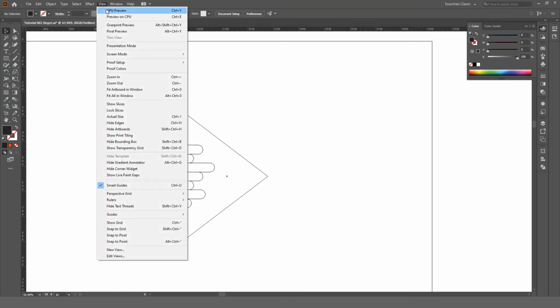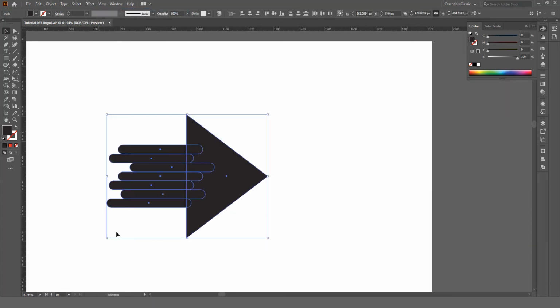Now select all, then choose the shape builder tool. Okay, so hold Shift. We're going to select the arrow and the first one. Now it has become one shape. Now we're going to remove this one.